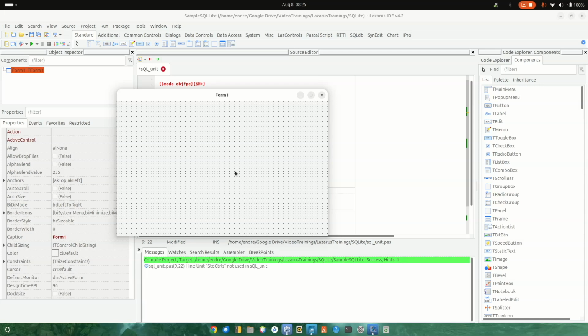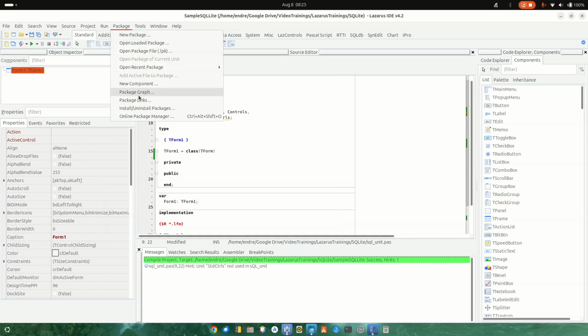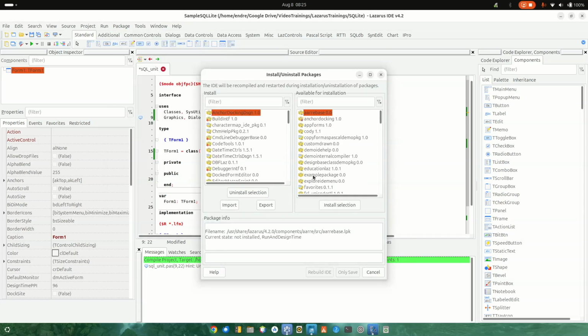So let's start from the beginning. You have your project, and you need to add the data controls to it. For this, of course, you need to add to the Lazarus a package which will handle the SQLite databases, and this one is the SQLite 3 Lazarus data package, and this one you need to add to your IDE, otherwise you can't use the SQLite option.